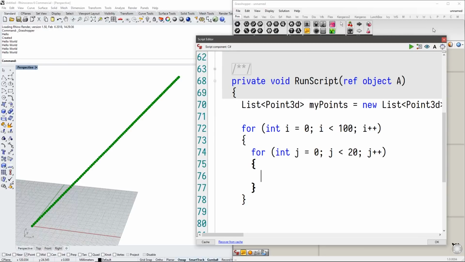So every time that i runs, it will initiate a child loop that runs j for 20 times. And then I can use the coordinates of i and j to make points: my points dot add, new point 3D, i, j, and the Z coordinate is going to be 0 in this case. Instead of having a line, you're going to have a 2D grid of points. So for every i, like a grid of size 100 by 20.